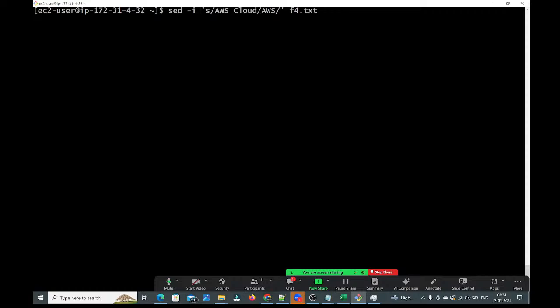Guys, if you use -i, it won't display on the terminal. Not required to display on the terminal. Directly go and change inside the file. That is what we are telling by using -i. If you remove -i, it won't change inside the file. Just it will modify and print on the terminal. That's it. It won't modify directly in the file, guys.